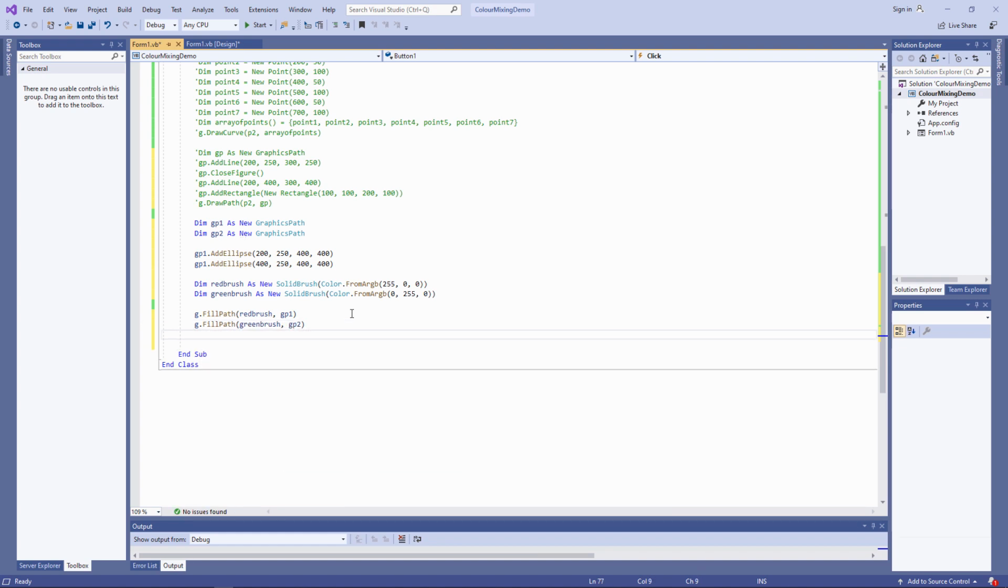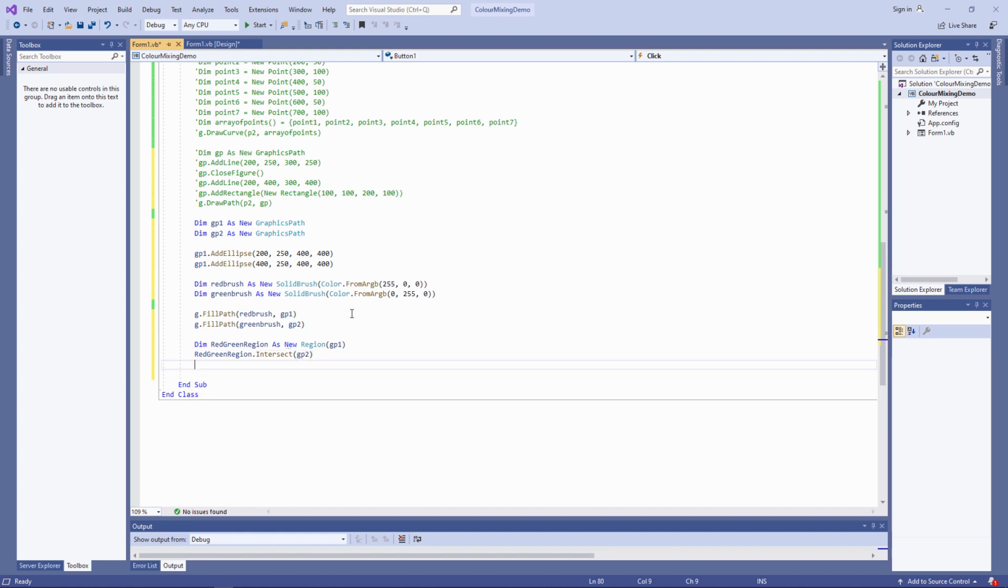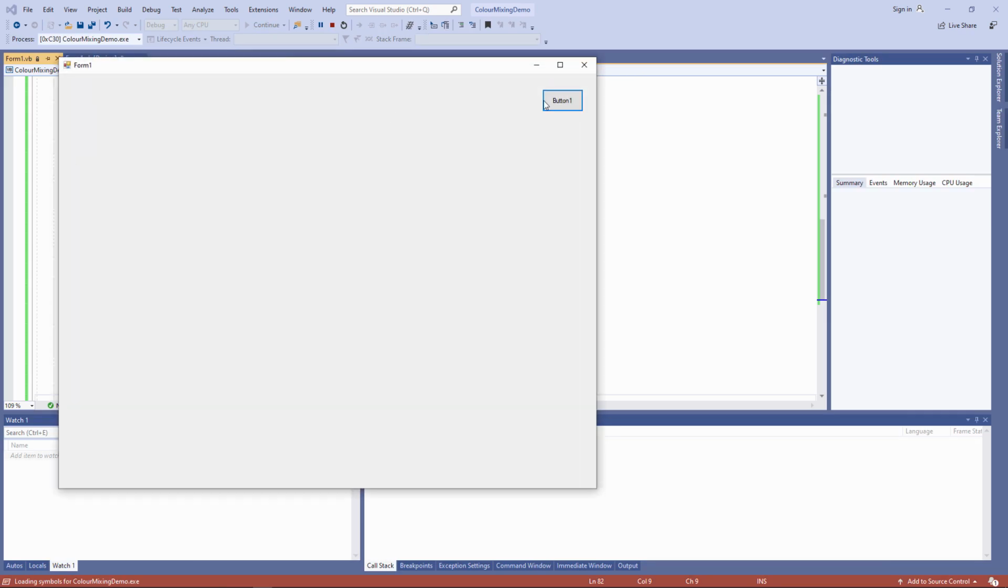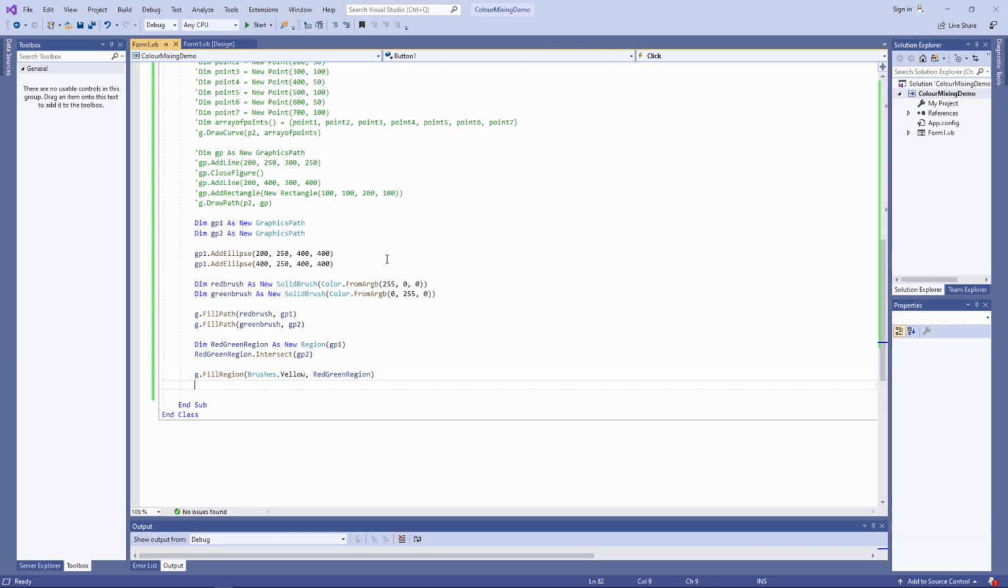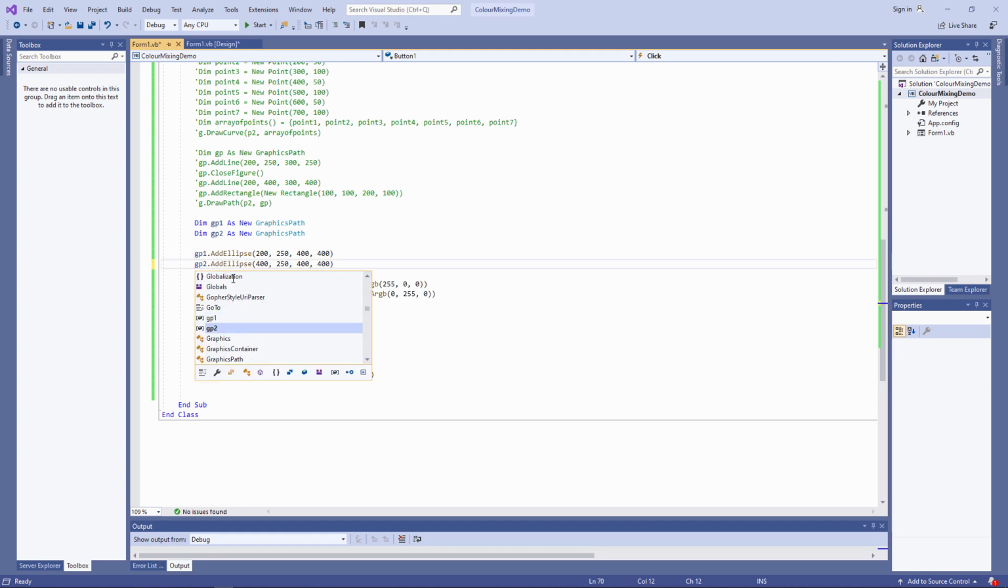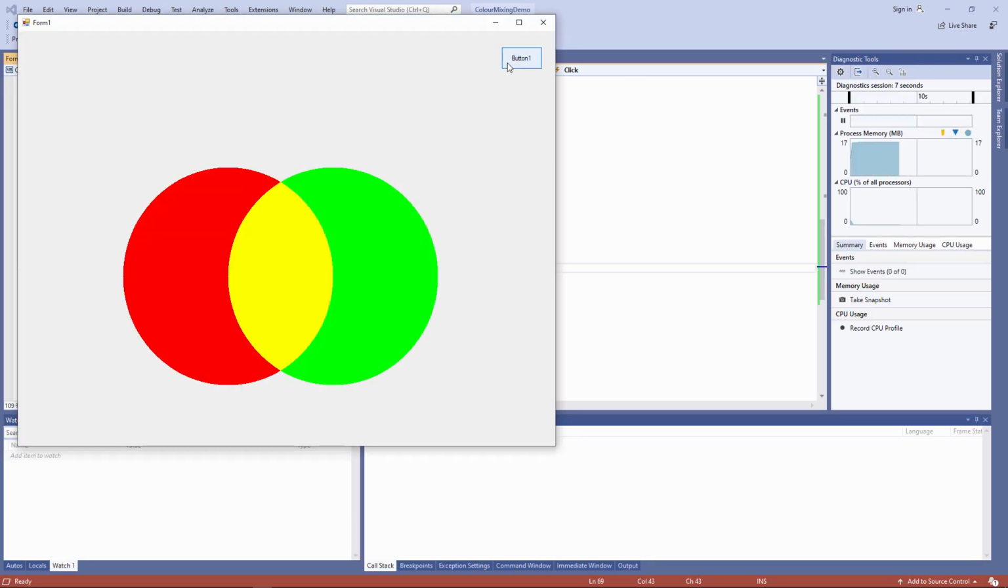Now I'm going to create a region to hold the intersection of those two paths. In other words, the intersection of the two circles. And now I'm going to fill that region with a different colour. Let's see what we've got. Well, we've definitely got a hold of the overlap, but there's something not quite right here. Let's just double check the code. There's the problem. I've added both ellipses to the same graphics path. Let's take a look now. That's more like it.